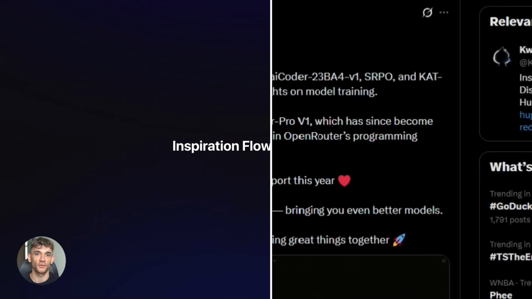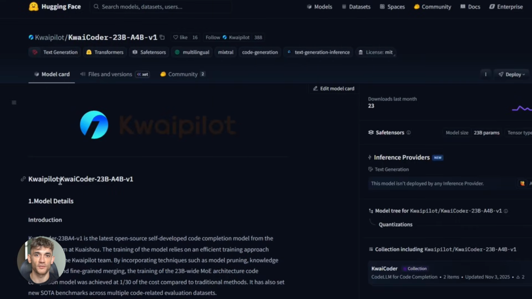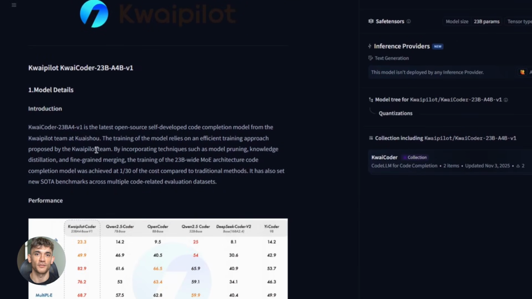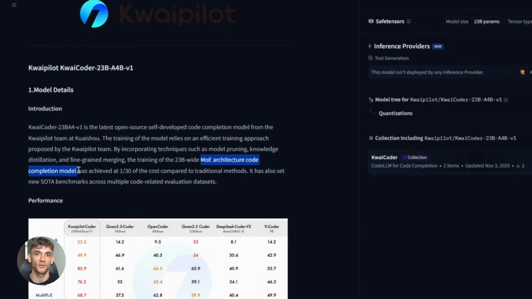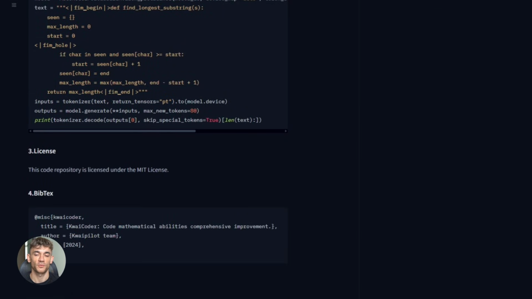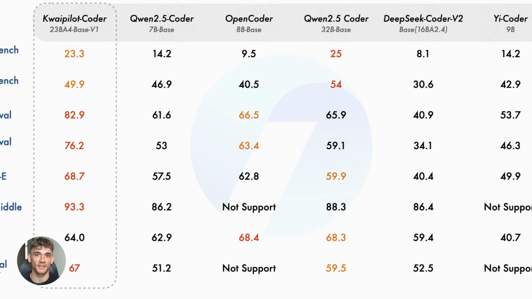Let me break this down super simple. Quai released two models that work together. Think of them like a team. One is the engine, one is the driver, and together they build better code than most paid AI tools. The first one is called Qucoder 23BA4 V1. This is the engine. It's a 23 billion parameter model built specifically for code. But here's what makes it special. It uses something called mixture of experts architecture. What does that mean? Instead of using all 23 billion parameters every single time, it only activates about 4 billion per task. That makes it incredibly fast and cheap to run. We're talking about 1/30th the cost of traditional models with the same power. This is not some toy model. This is production grade AI that developers are actually using in real products right now.